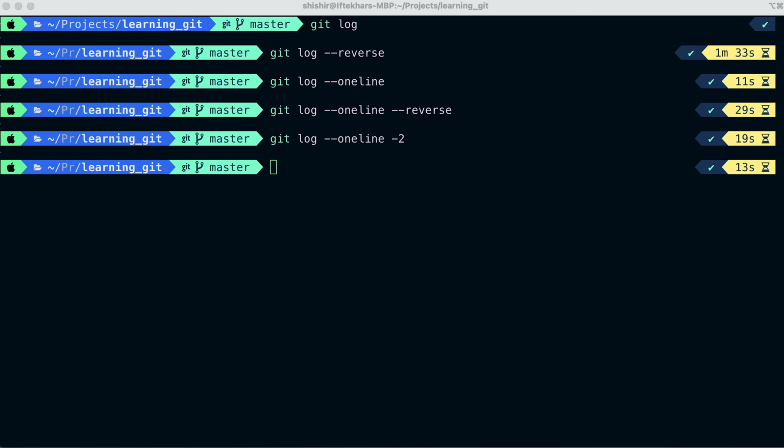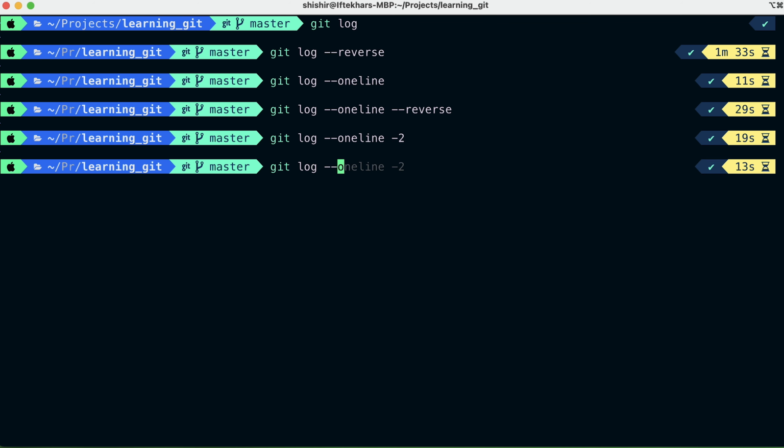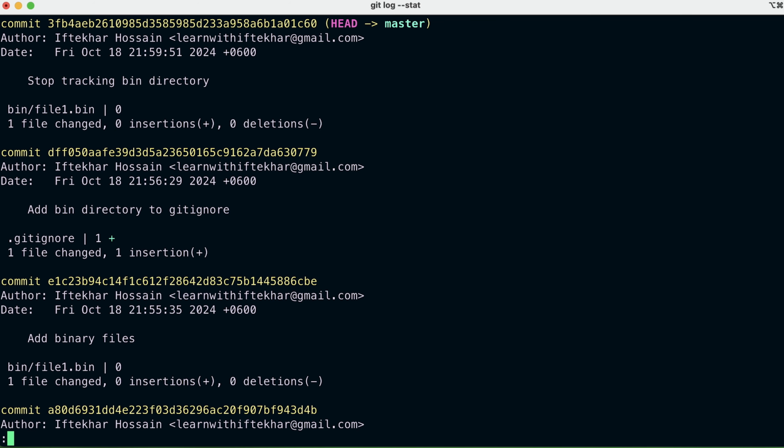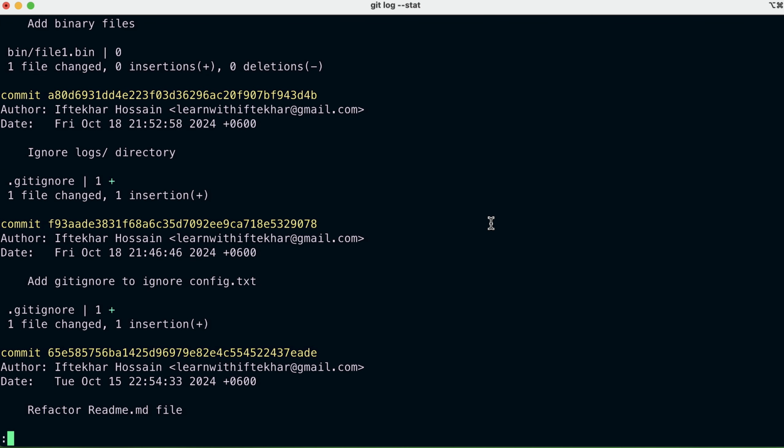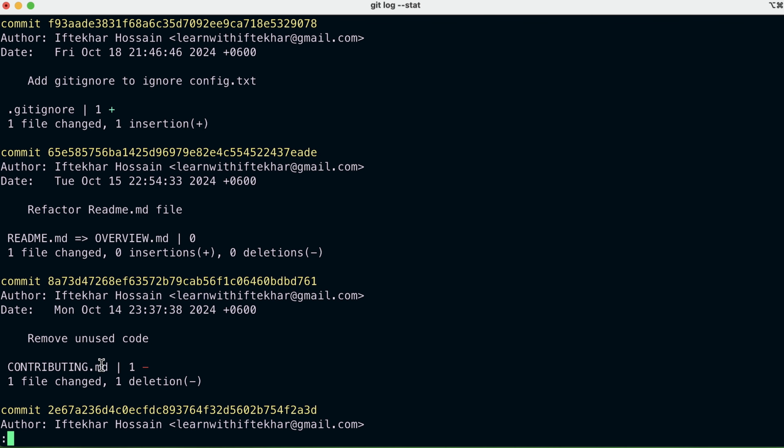Now, if you want a summary of the changes across all commits, you can use the stat option. Git log --stat. This provides a brief overview showing how many files were changed along with the number of lines added and removed in each commit. Let's navigate through other commits to see if we can find a commit that removed a file. Here we go. 1 deletion.